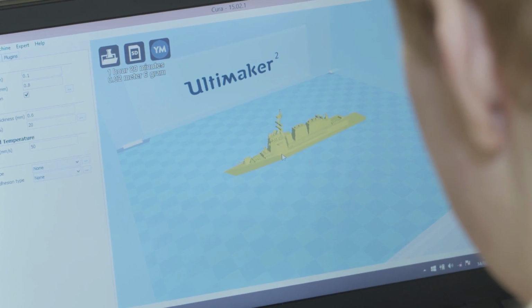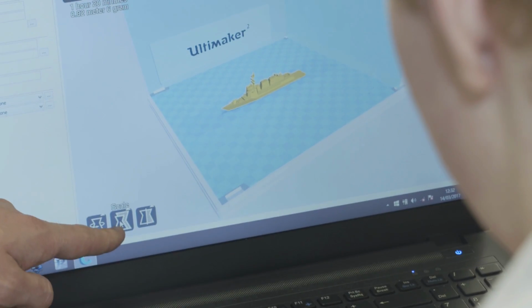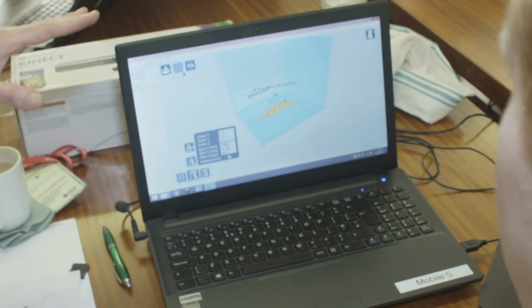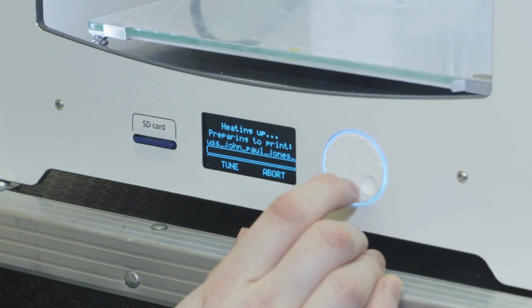So if you click on the boat, you'll see it gives you these options. So scale will allow us to see the size. Print support, so that will support any areas of the boat that need supporting. So we'll give it 2.5 hours and we'll come back. We'll be here for a long time, maybe.